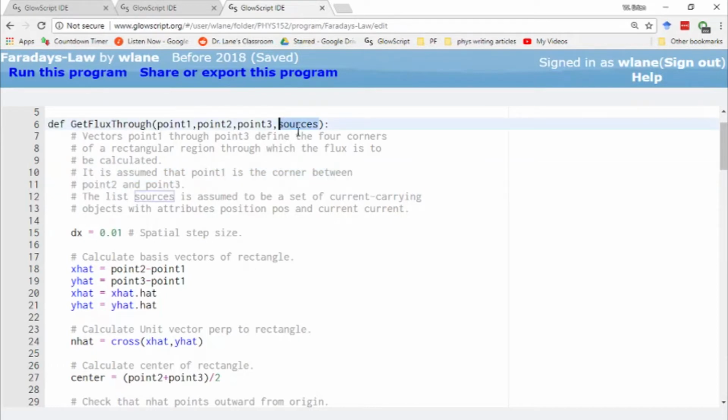And then we have a list of sources. This is assumed to be a set of current-carrying objects that have 2 attributes, a position and a current. They can have other stuff, because this is going to be a cylinder or a box or some other object with a length. But this function is just going to access their position and their current.